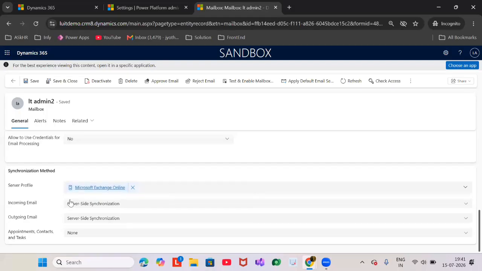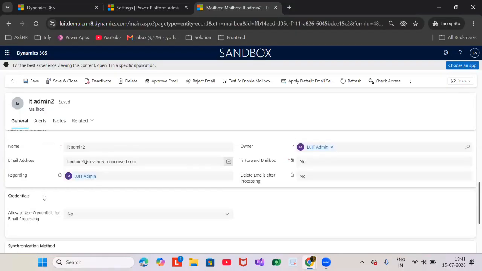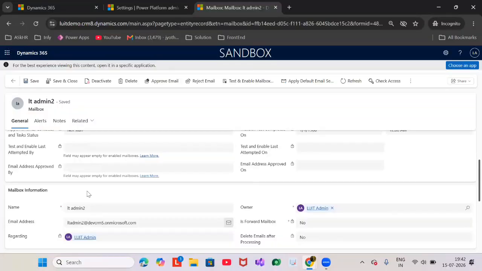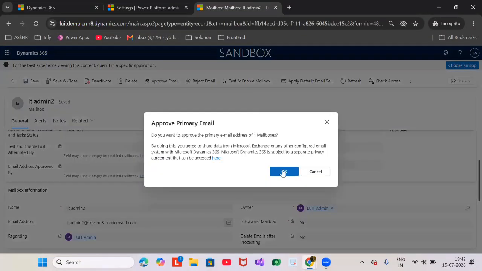Yeah, Microsoft Exchange Online is the default one from Microsoft. So this will be useful for syncing the incoming and outgoing emails. Once you have it, here we have the email address. So first we have to approve the email.